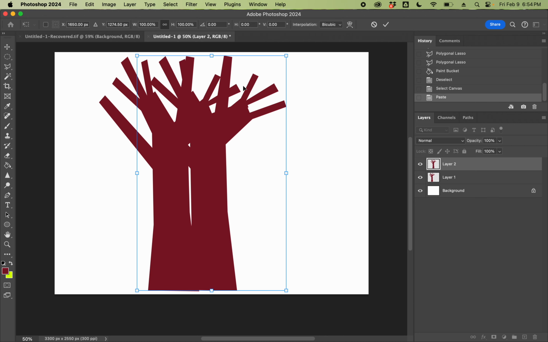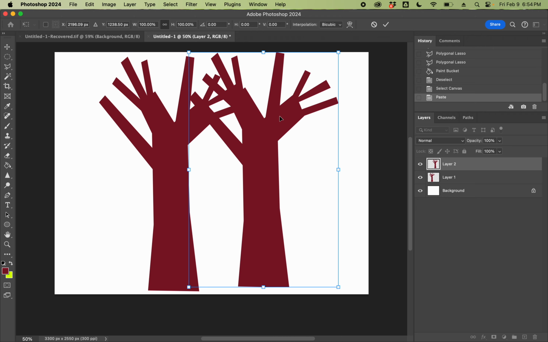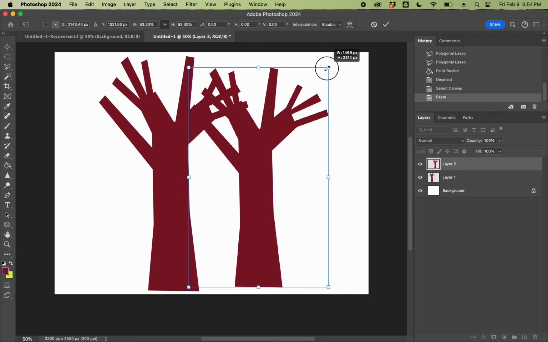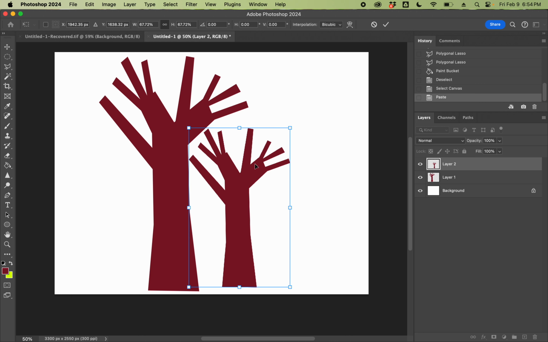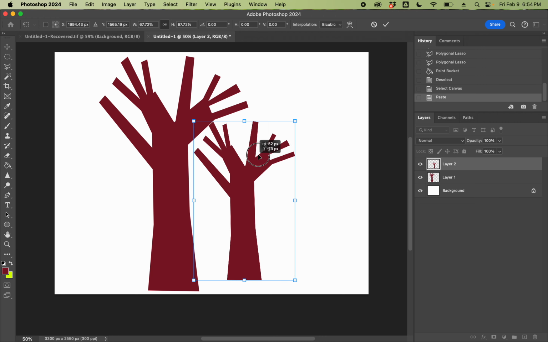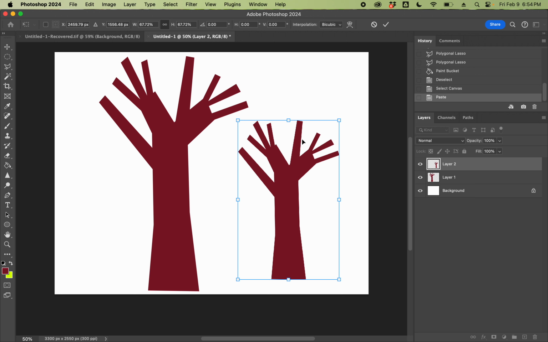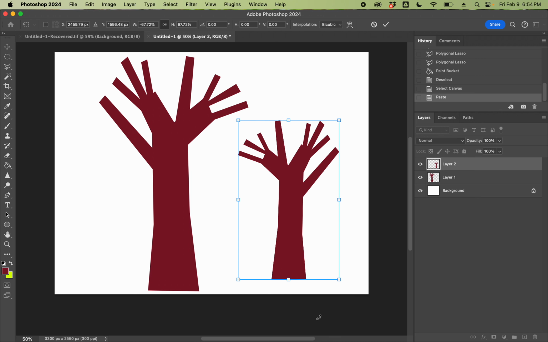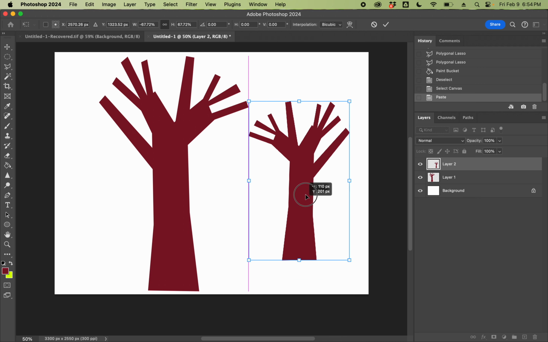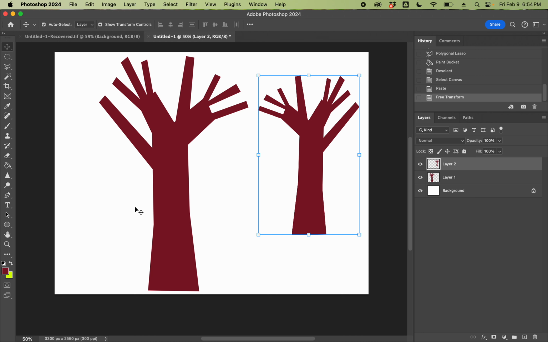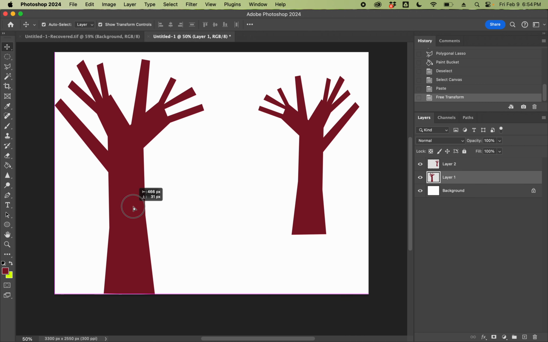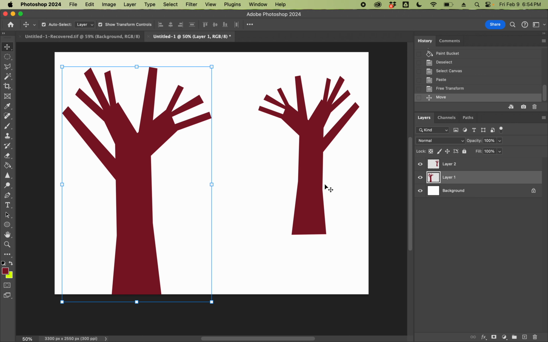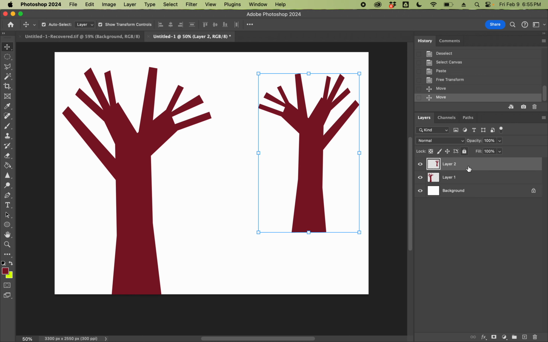So to make this tree look different, I'm going to click my transform control. So I'm now in transform mode, and I am in the move tool. Now I'm going to right click, and I'm going to choose flip horizontal, so that now this second tree is facing a different direction. So I'm going to put that tree there and move this one over here to the other side of the piece. Okay, they're on separate layers, so I can easily make lots of other alterations.